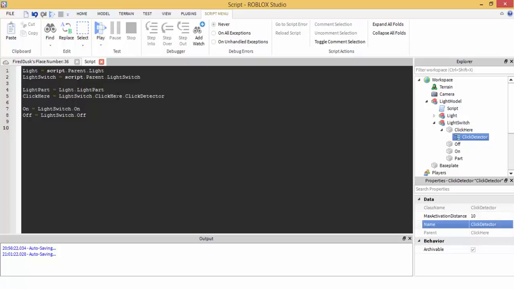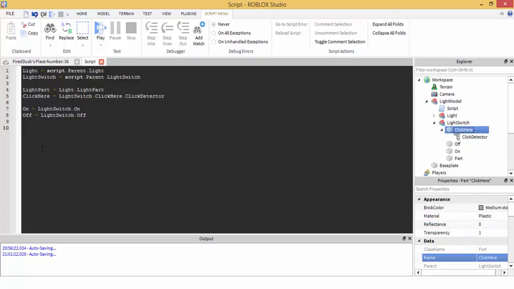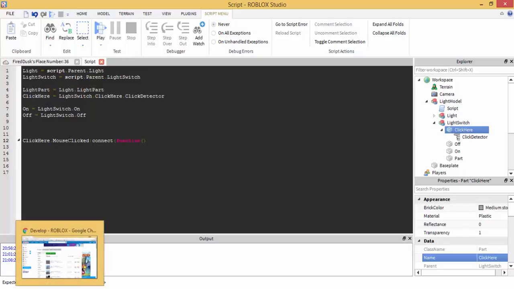Alright, so now let's make an event. So whenever we click on this part, then code's gonna happen. Let me just press enter a few times. Okay, so what we're gonna do is click here dot mouse. Wait, what is it? Mouse clicked connect function. I haven't worked with click detectors in a long time. I think it's mouse click.